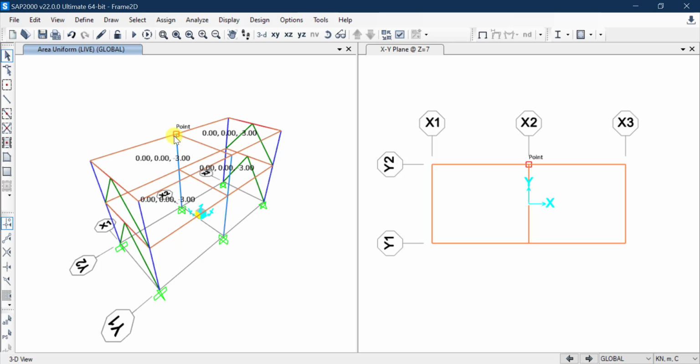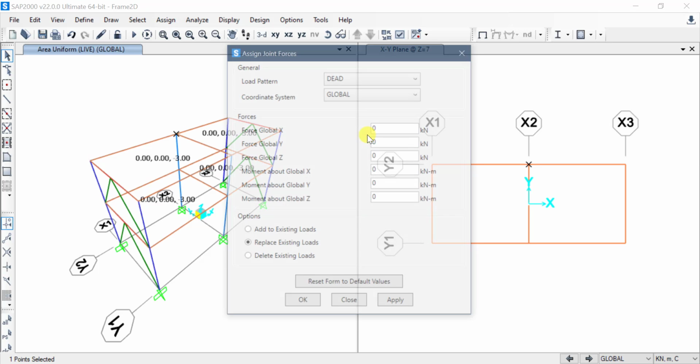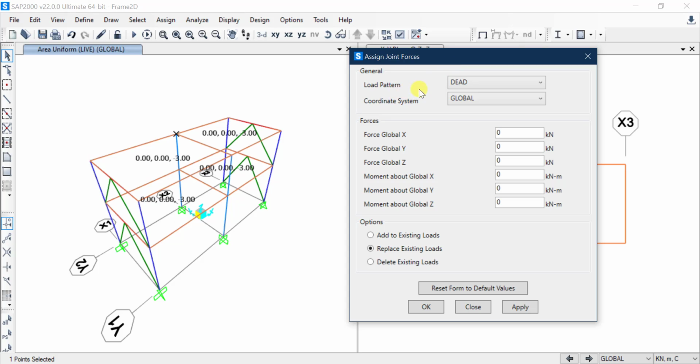So let's say that I want to apply some kind of load on this point. You select the point, you click on assign, you go to joint load, and then you go to forces. And then again, you specify the load pattern. You specify the force, so you can apply forces or moment at this point. For instance, you can say apply in the y direction. If you have something like wind load, maybe you are going to apply something in the y direction, let's say 5 kilonewton.